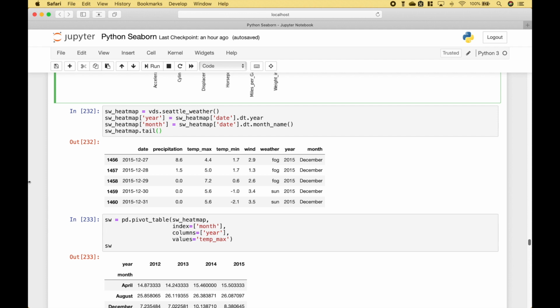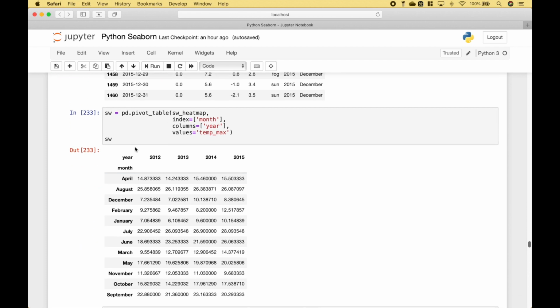Next, we have another heat map example, and for this, we're going to use the Seattle weather dataset, and we're going to pivot the dataset so it's in this form, which shows us the temperature max by month and year.